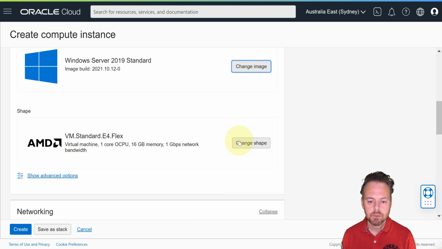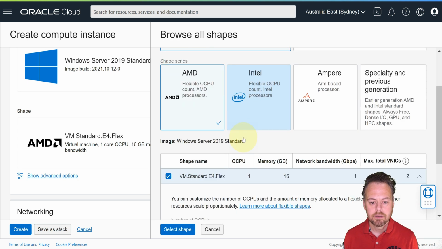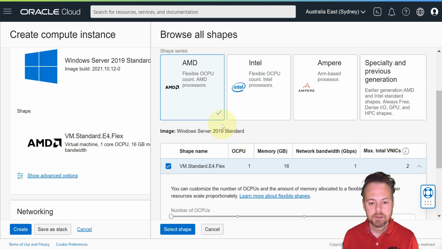And now this is where we get to select the shape type. So we're going to select Change Shape, and we have a couple of different options up here. We've got processors from both AMD and Intel available. These are the x86-based processors. We also have ARM-based processors, and these come from Ampere, as well as our previous generation and specialty shapes, so things like high-performance computing and GPUs. But for this case, we're just going to look at AMD, but I should note that there are flexible shapes on AMD, Intel, and Ampere.